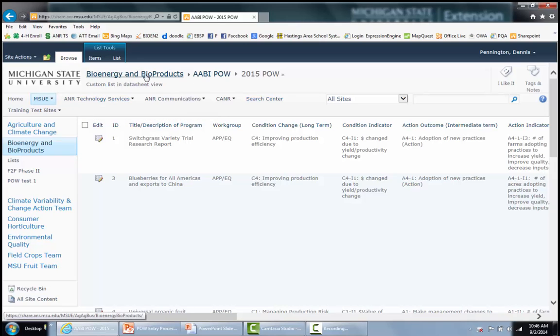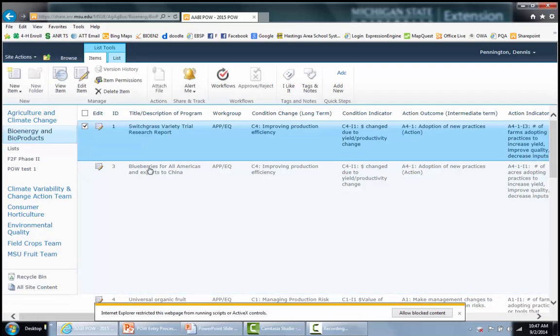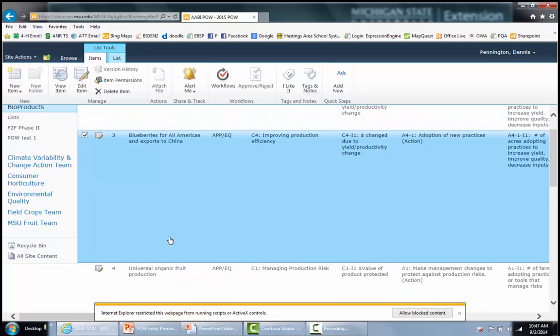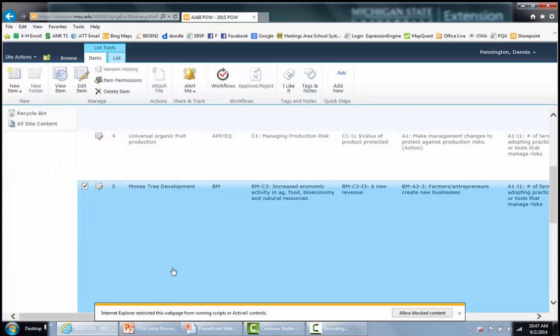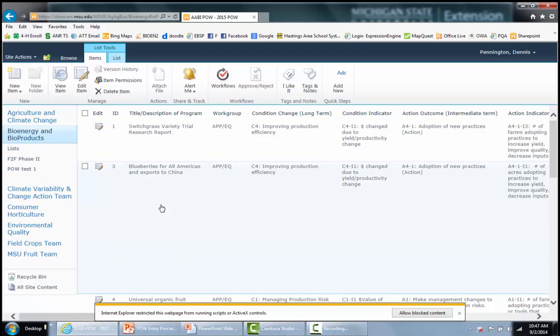I'm in the bioenergy bioproducts area because that's the area where I have access, and this is where I created the list. You'll notice that there are some entries in here, and these entries look very similar to an Excel spreadsheet. So let's look at the layout of this.